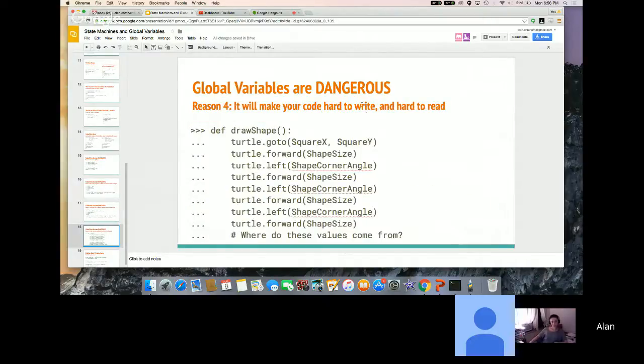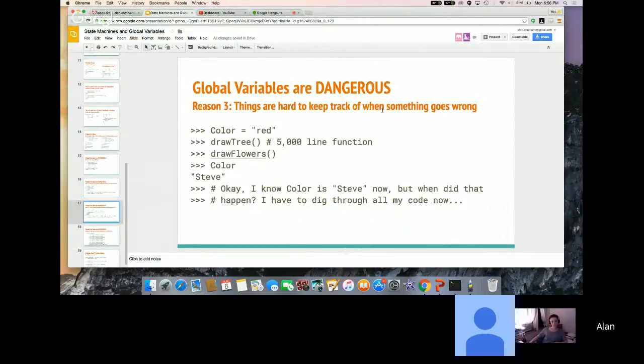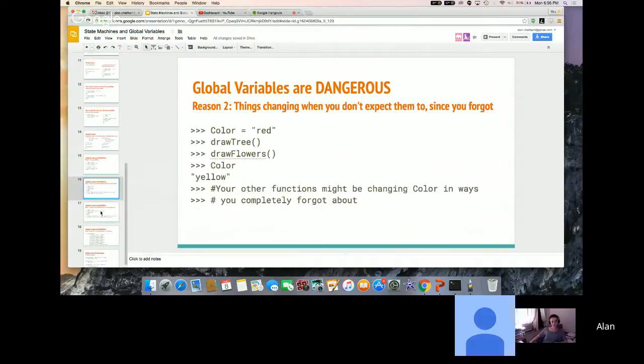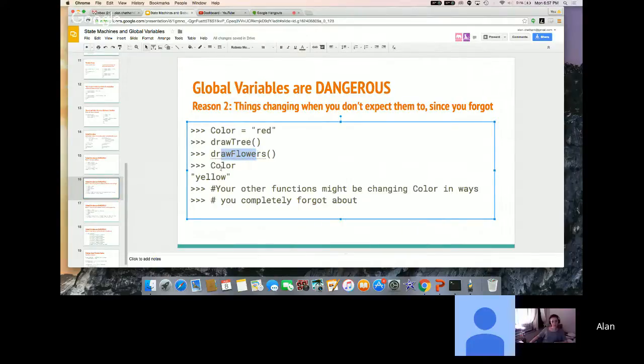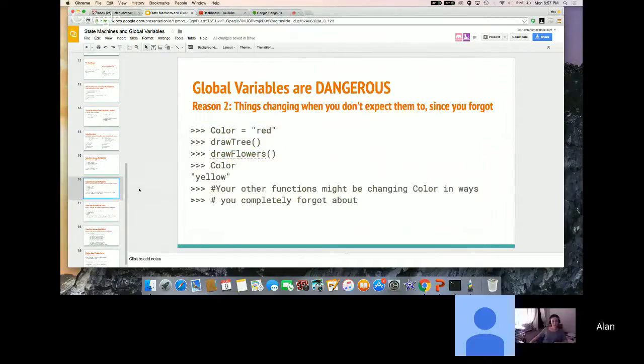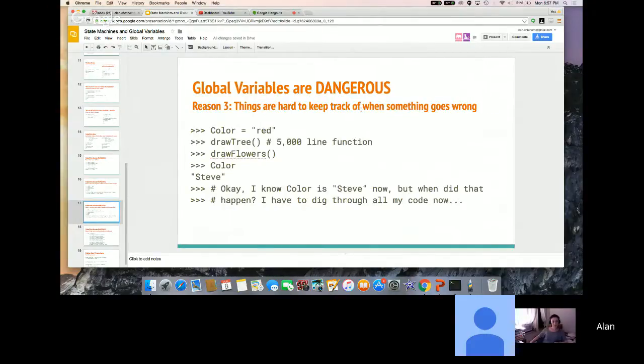And finally, it's going to make your... Wait, what was number 3? Right, so it's just things are hard to keep track of. Two and 3 are very related. Two is just things change, and maybe I wrote draw flowers 3 months ago and I forgot that it changed color to yellow. I'm writing a new program and all of a sudden, oh no, color's different. I don't know when that happened. You'll have these functions that change things, and so it makes it hard to keep track of the state, which is very similar to 3.